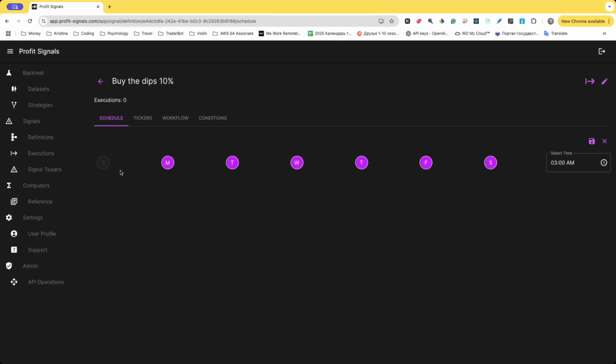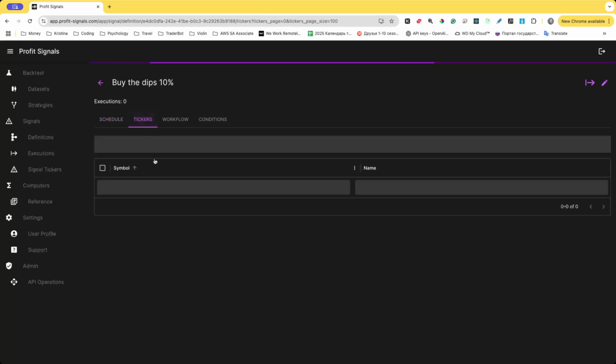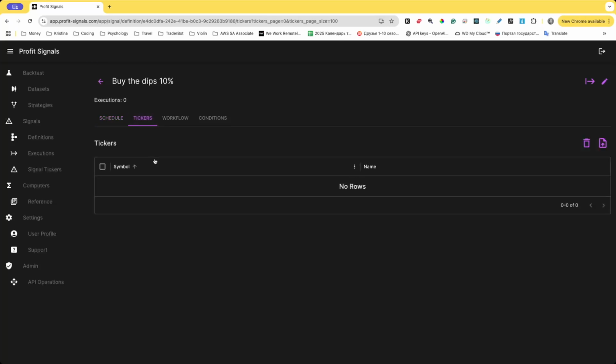I can also check weekends, but that doesn't really make sense for stocks. Or I can select just one day, for example, if I want to trade only on Wednesdays. The last thing is the UTC time when the signal will run. I'm going to leave it at default, 5 weekdays, running every day at 3 a.m. UTC. Now I need to tell the signal which tickers to scan.